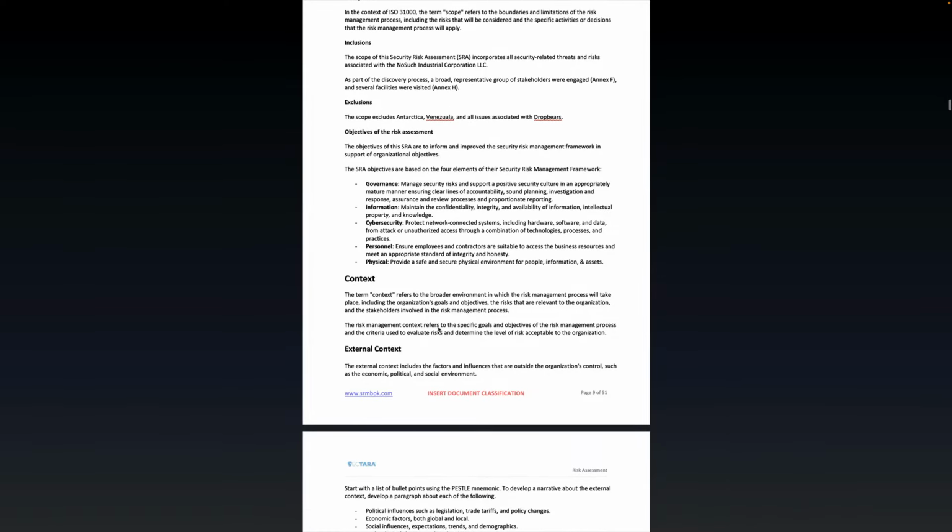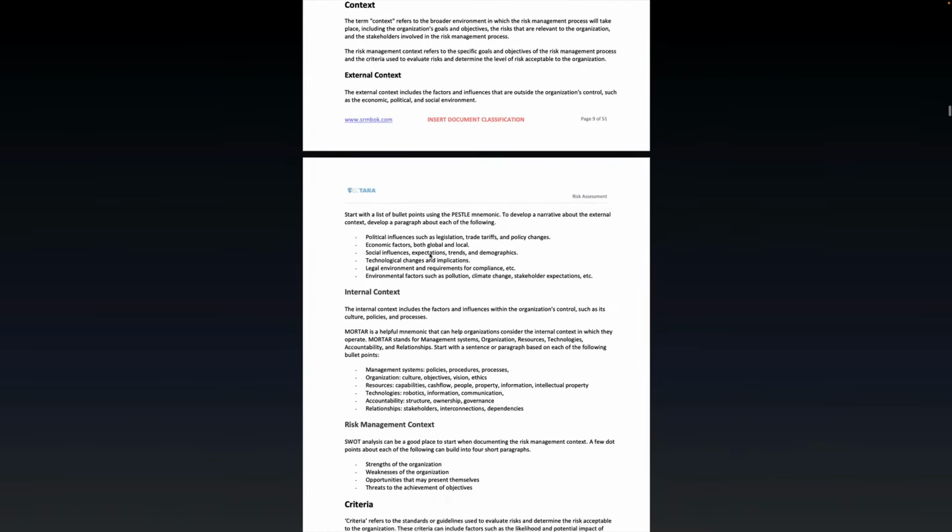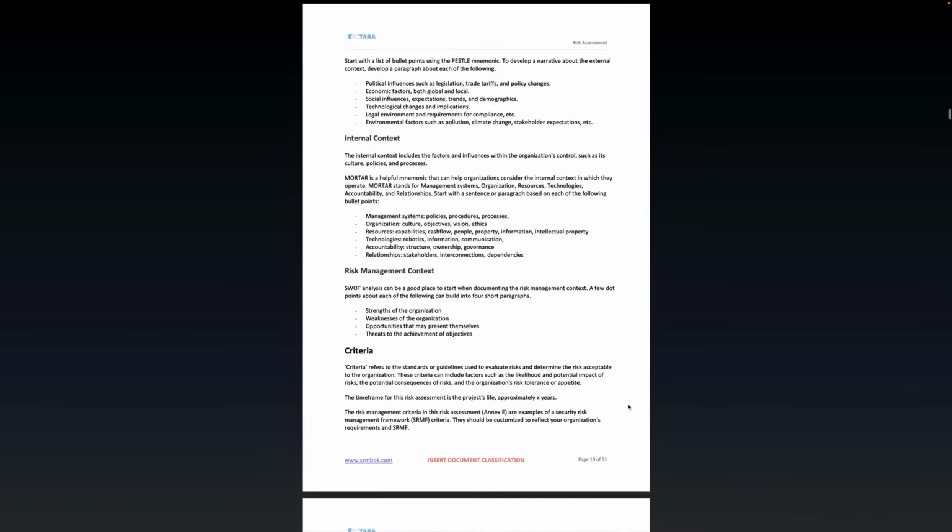It talks about exclusions. It's all fictional, of course, but when you get into this external context, it uses the PESTLE acronym, so thinking of political influences, economic factors, social, technological changes, legal environment, environmental. So it's all there for you. Just take each of those bullet points and turn it into a sentence or paragraph.